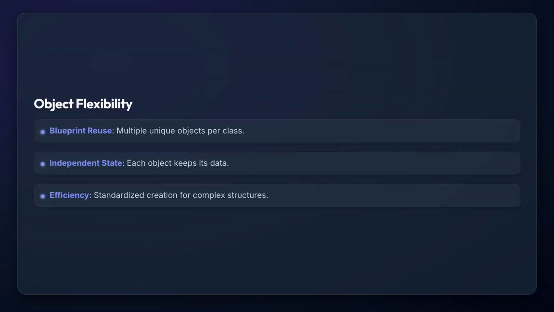Constructors allow you to stamp out dozens of unique objects from a single class blueprint. Even though Buddy and Max come from the same dog class, their internal states remain completely independent. This is the true power of using constructors to manage object initialization.